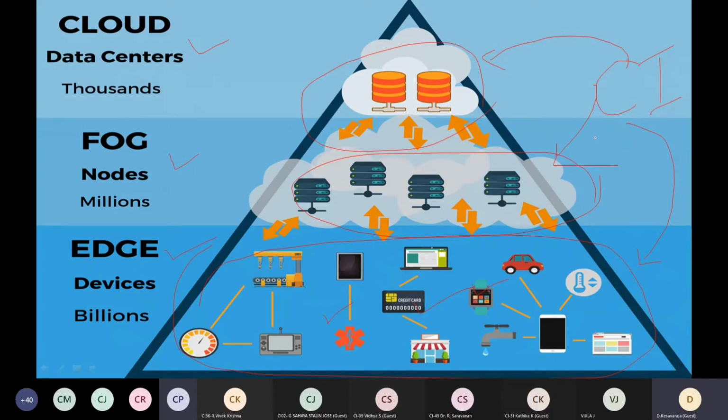So these components are called edge computing. These are the operations performed by middleware, which is called fog computing. These are another set of operations performed by cloud, which is called cloud computing. So some operations are performed by edge devices, some by the middleware, and some by the cloud.